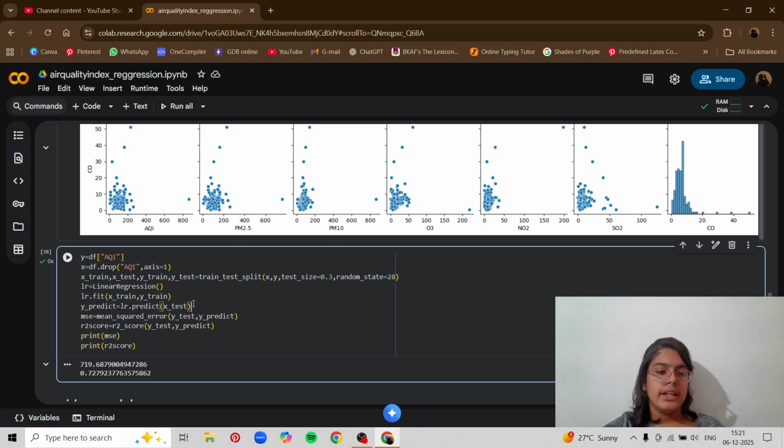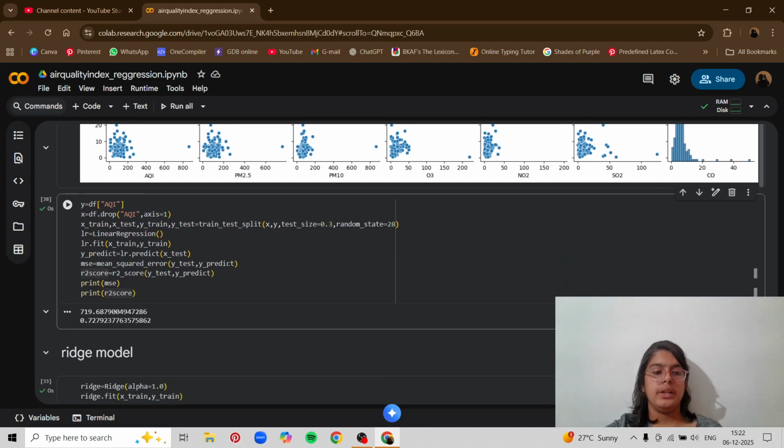Then I have predicted y. So y_predict is equal to lr.predict(X_test). And then I have found out the mean squared error. So this is the mean squared error. And then I've also found out the R2 score, which is similar to the mean squared error. So you can see we have a high mean squared error, which is 719.687. It is quite high, but let us check with different models what we get.